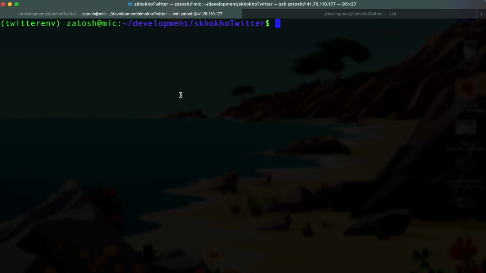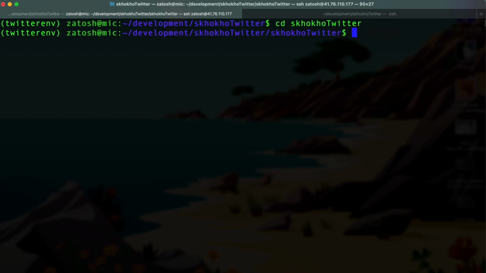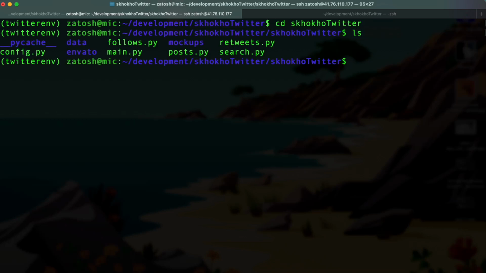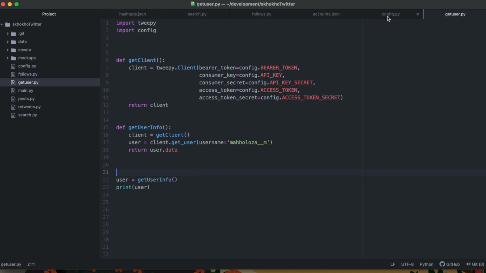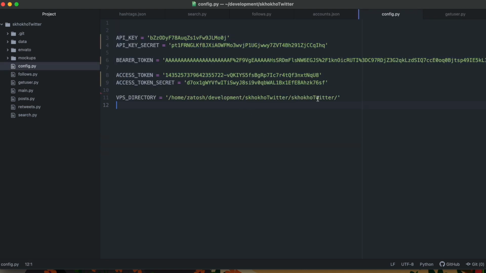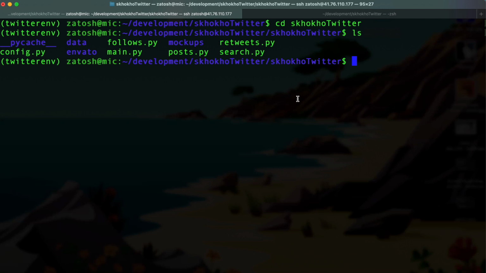So once we're here, I'm going to go to where I'm working from, my working environment. You'll see developments for Twitter. This environment is the same one I have inside of my config file over here. I call it VPS directory, but it's my working environment so that I know how to access and get my files. All right.